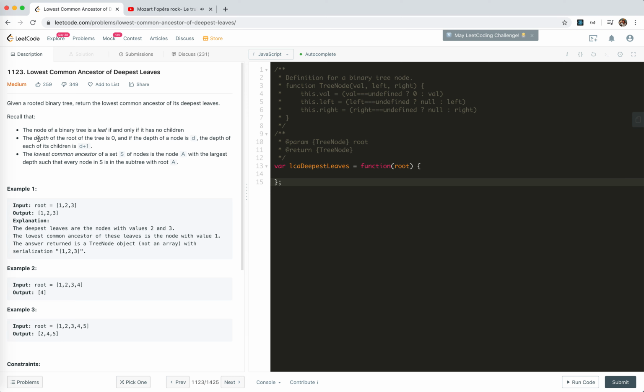The depth of the root of the tree is 0. And if the depth of a node is d, the depth of each of its children is d plus 1. Of course, the lowest common ancestor of a set S of nodes is the node A with the largest depth such that every node in S is in the subtree with root A.